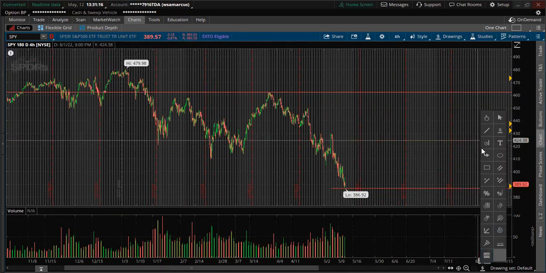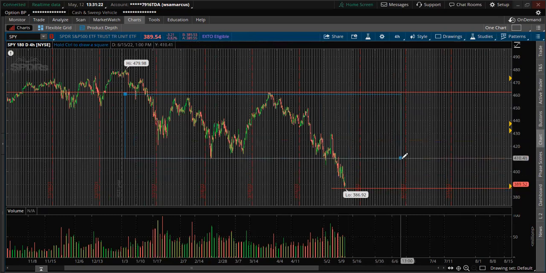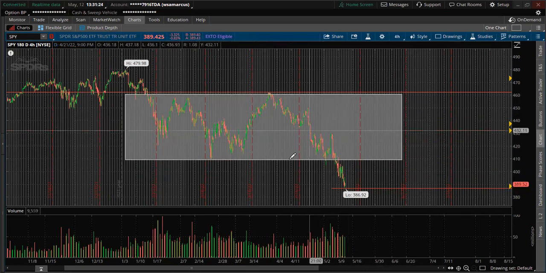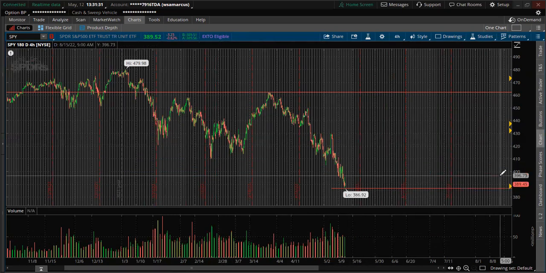Overall, that's pretty much all I use over here. There's this rectangle thing where if you want to basically highlight a certain area, you can change the color of it. I don't really use that, only for teaching purposes, but that's pretty much it when it comes to that.